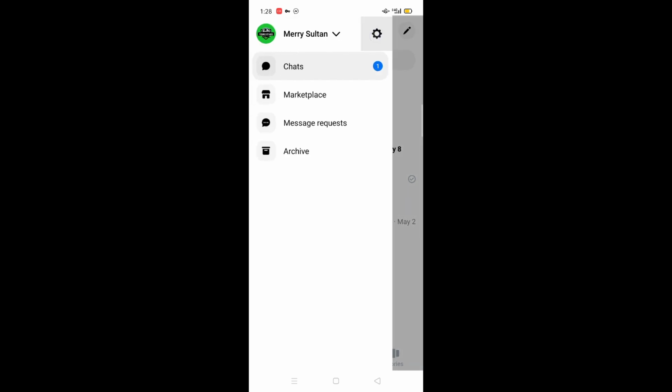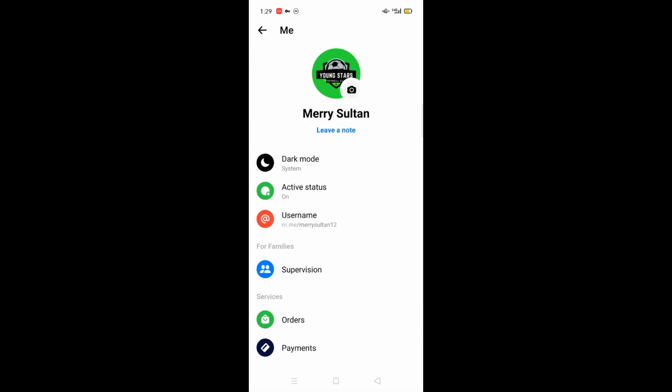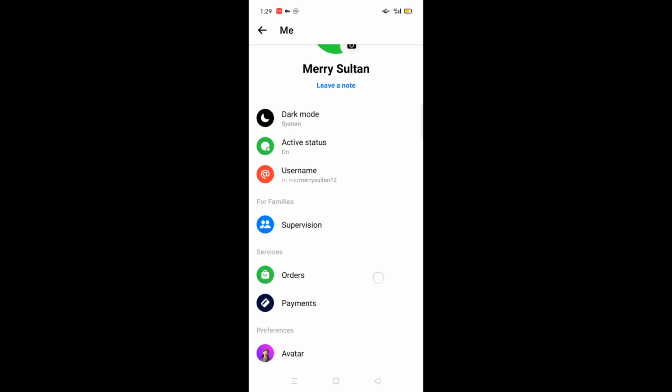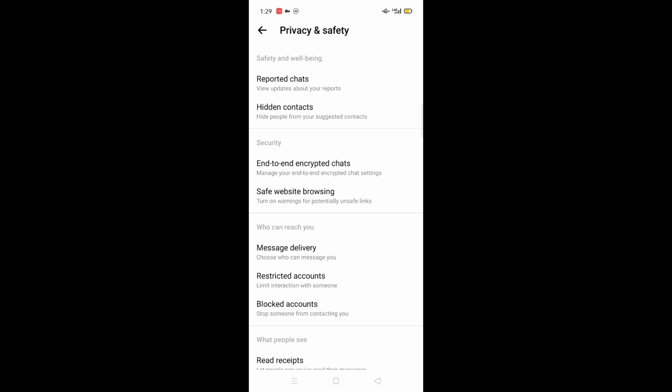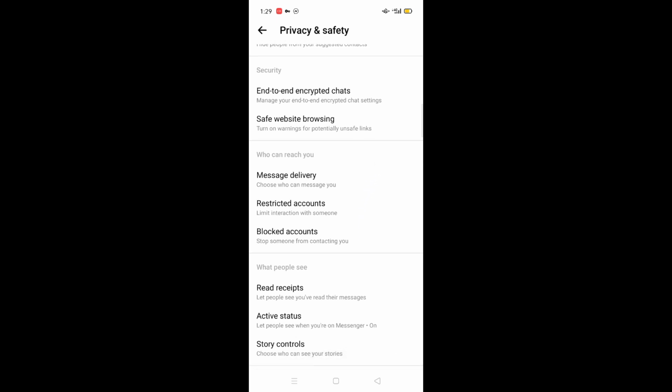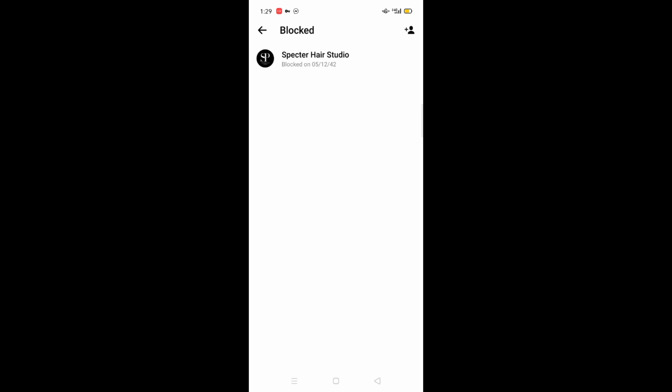So you have to click to the settings and scroll down to find privacy and safety. You have to scroll down a little more, and there is privacy and safety. So there is the option of blocked accounts. So you have to click to blocked accounts.